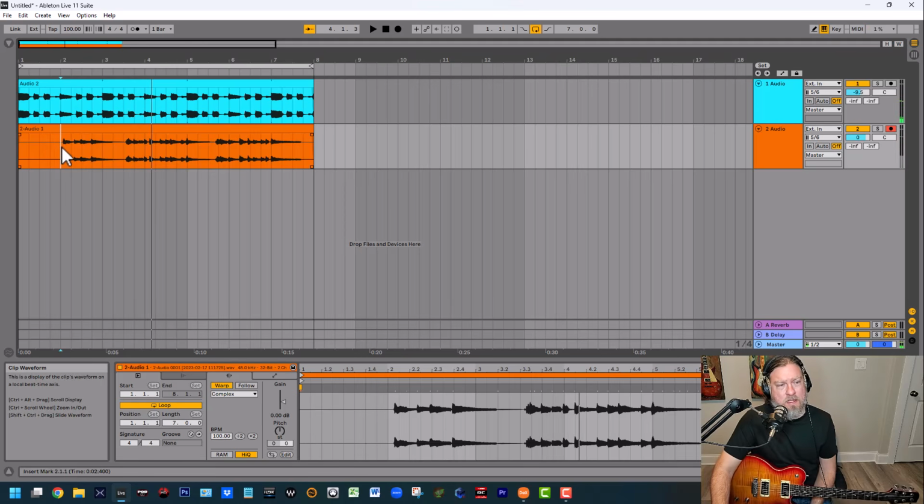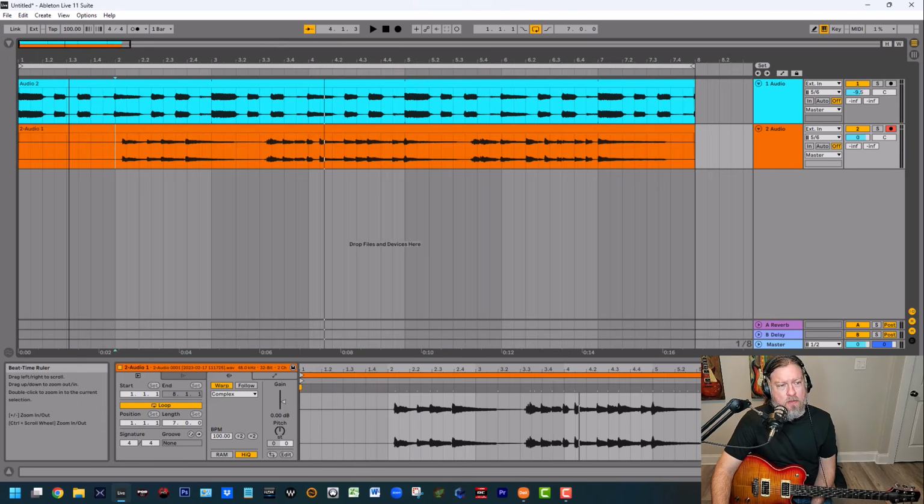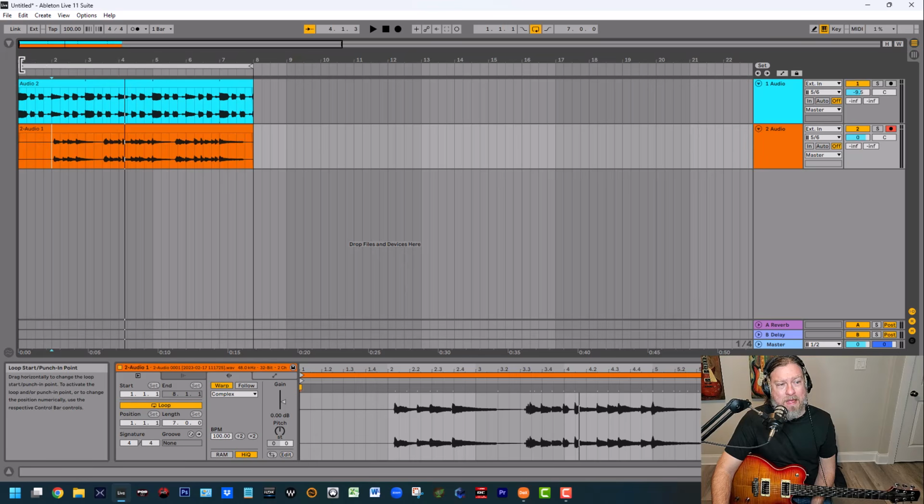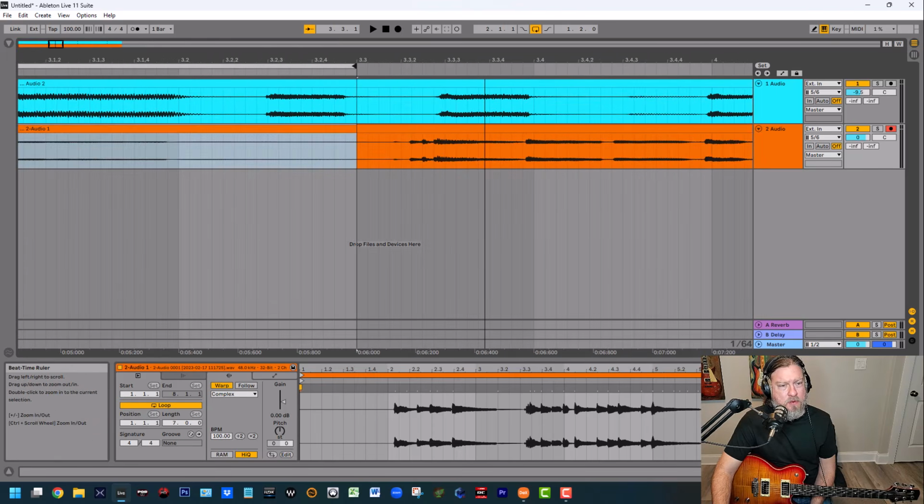All right, let's just say I didn't like the beginning. Another cool thing you can do with the bracket and the markers, which defines the loop, is I'm going to bring it to the first part of the section, and I'm going to cut it off before the next part of the section. All right.